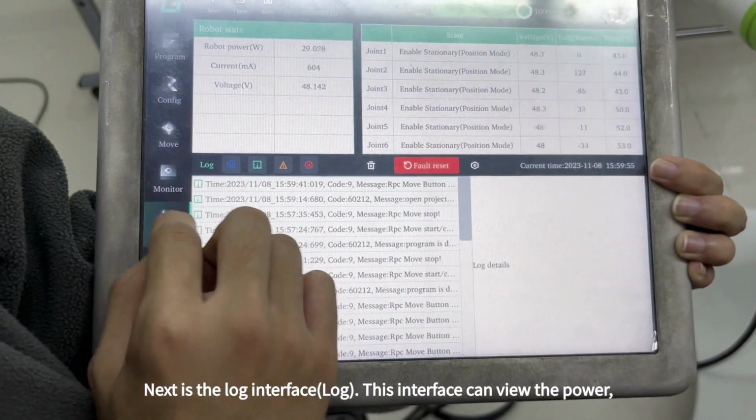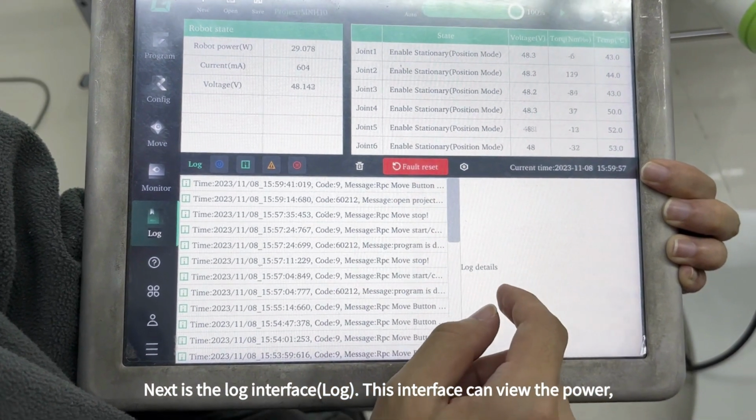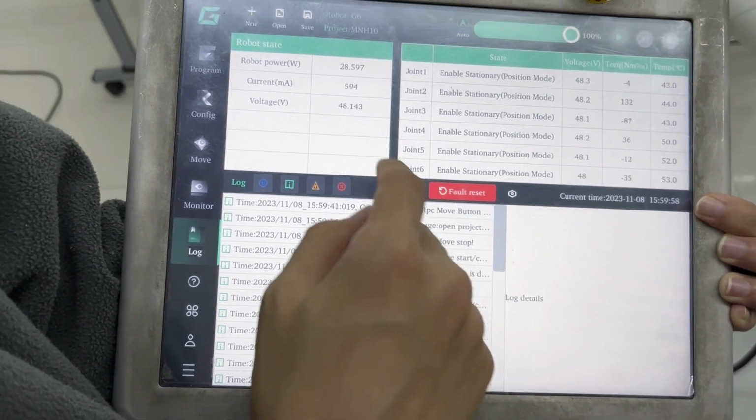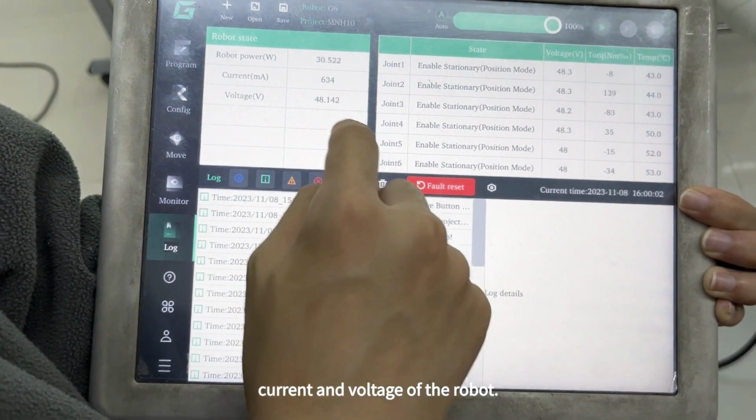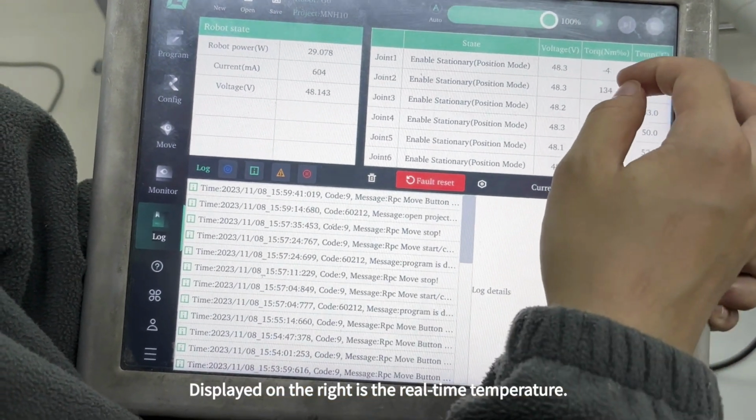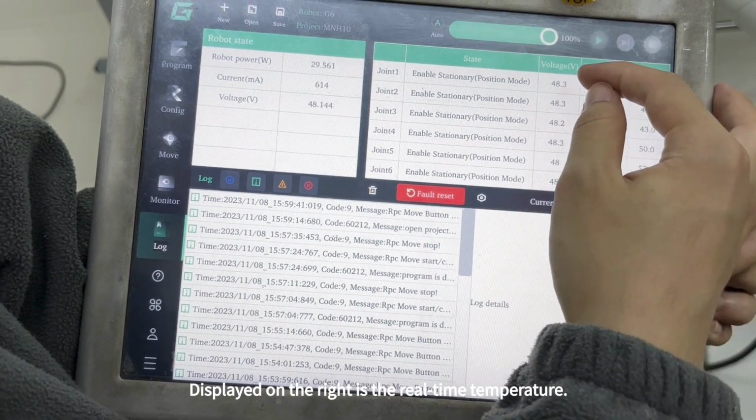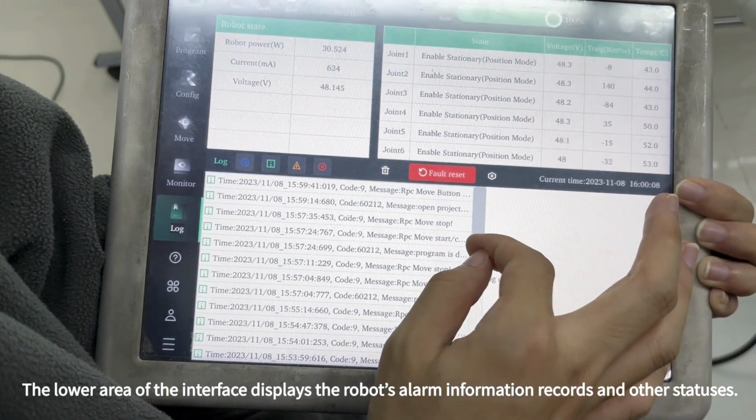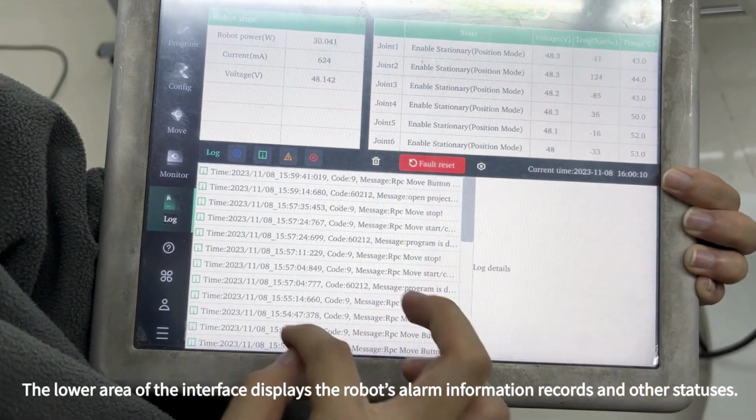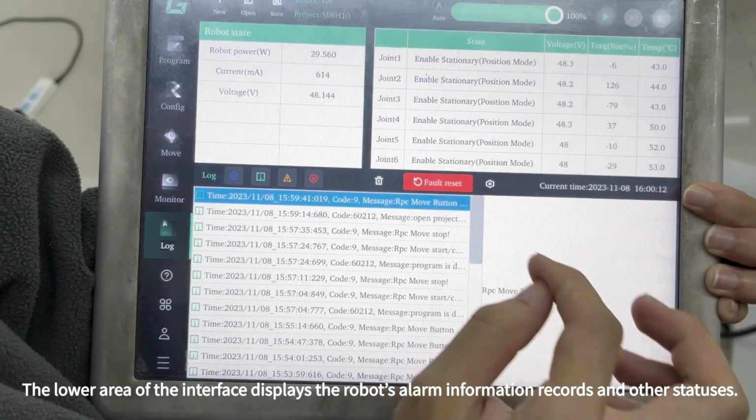Next is the log interface, log0. This interface can view the power, current and voltage of the robot. Displayed on the right is the real-time temperature. The lower area of the interface displays the robot's alarm information, records, and other statuses.